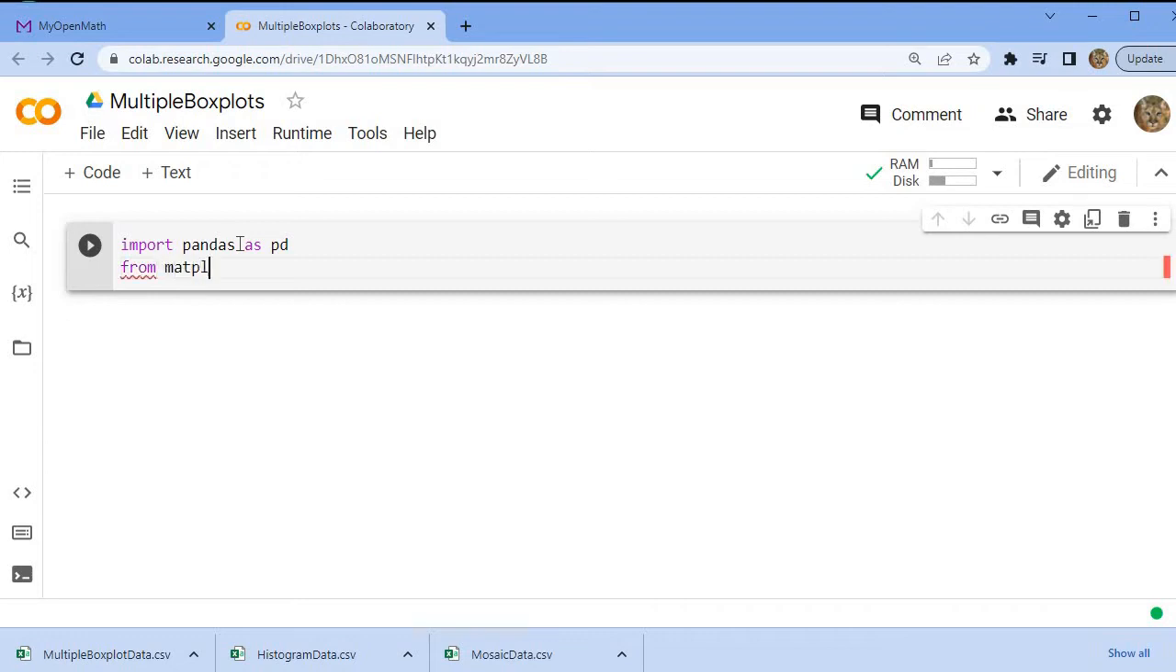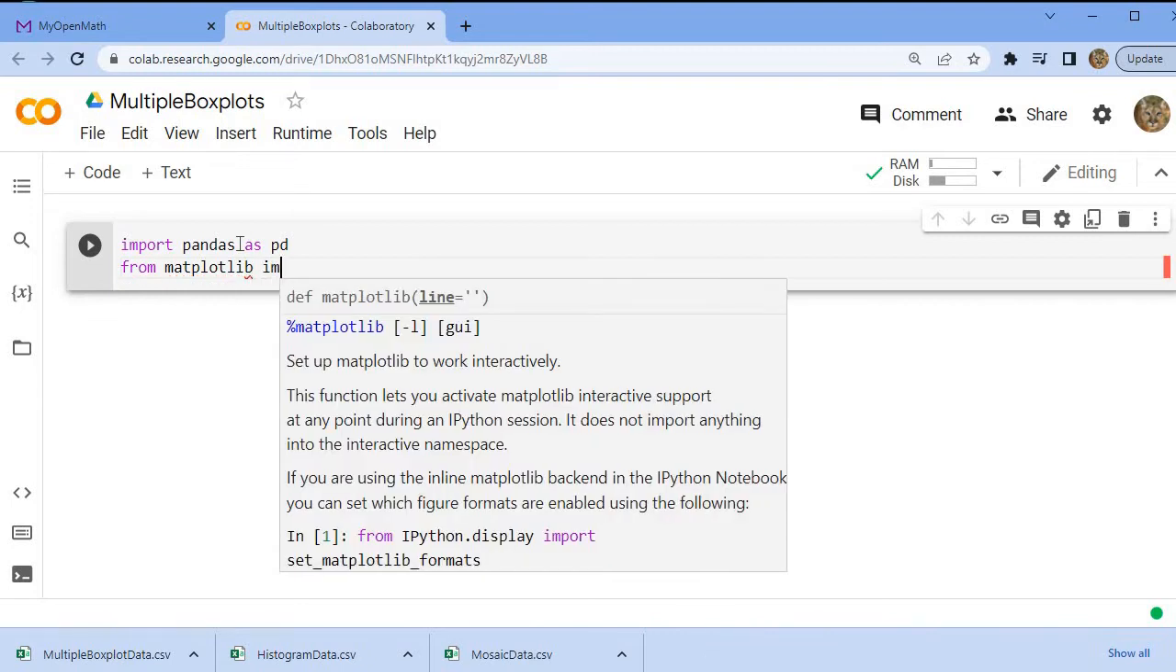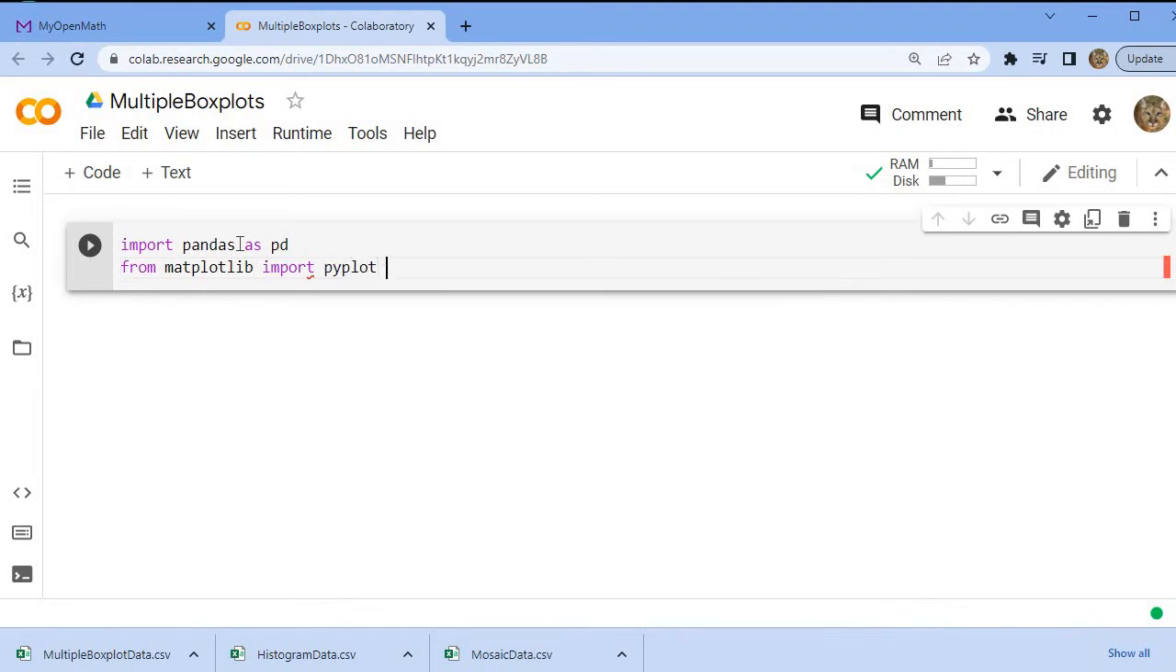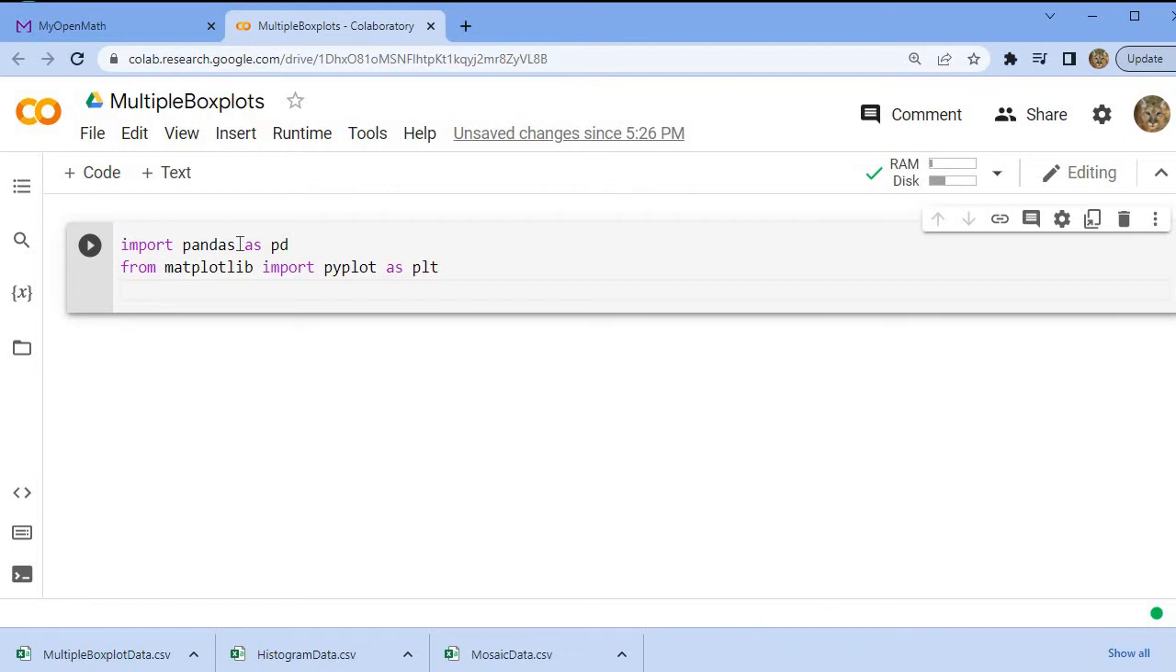From matplotlib, I want to import pyplot as PLT. So there is importing pyplot as PLT. Then the last thing I need to import is Seaborn. So I'm going to import Seaborn, and I'm going to import it as SNS. So I'm going to give it the nickname SNS for Seaborn.